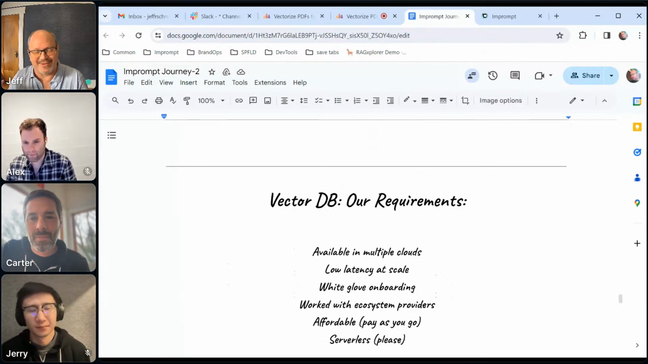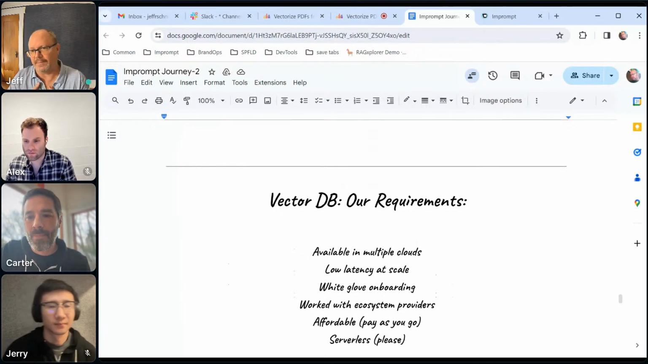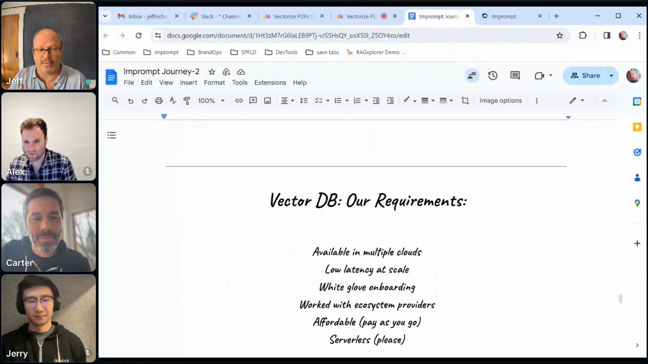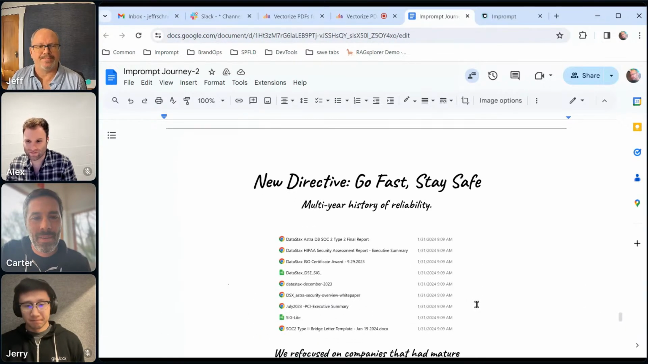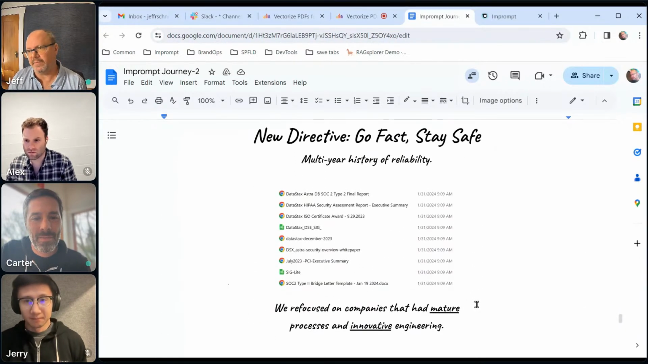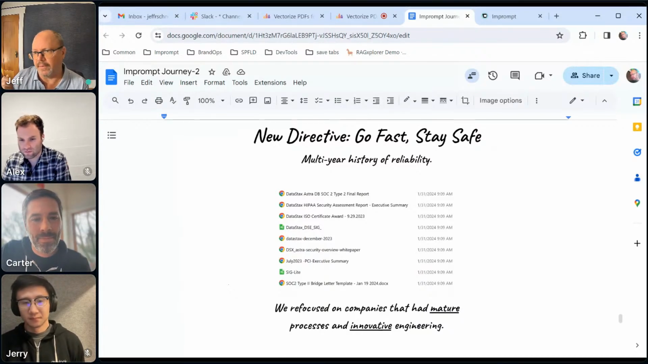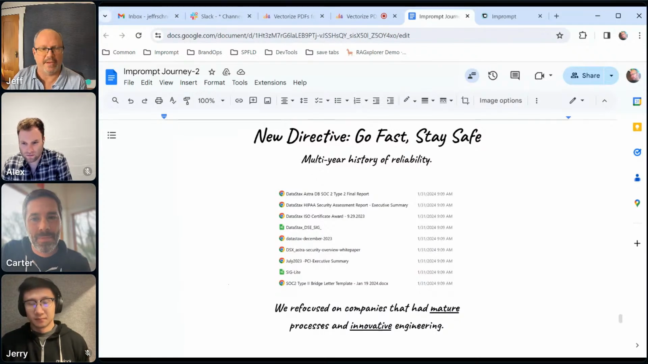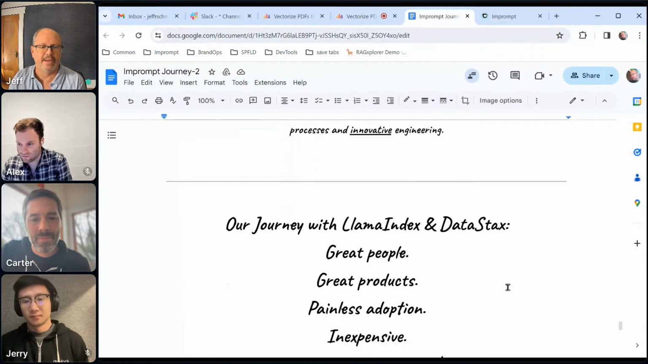Everyone knows that this stuff is moving so incredibly fast, right? Whoever your technology partner is, they have to be working with the ecosystem providers. We want to make sure it's affordable, pass on the savings to our customers, and we're just huge fans of serverless. So we basically said we wanted to make sure that whoever we went with as our technology partners were up on all the new stuff, but also knew how to run a highly reliable service. That was what we were really getting at.